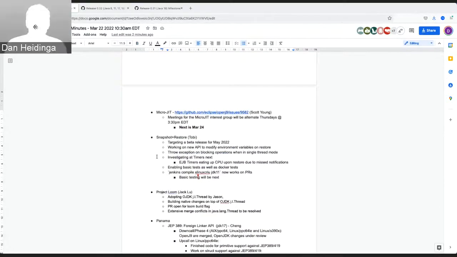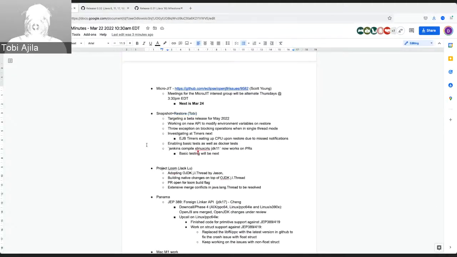Toby, anything you want to call out around Snapshot Restore? Yeah, so recently we enabled building, so just compile tests and PR build, so you can run that command and run the compile job. We're working on getting basic testing so we can actually do a build and verify that it works. Right now, the main issue is that we just don't have it installed on enough external machines. I think it's only on one external machine, so we're working with Violetta and Adam to roll that out more broadly.